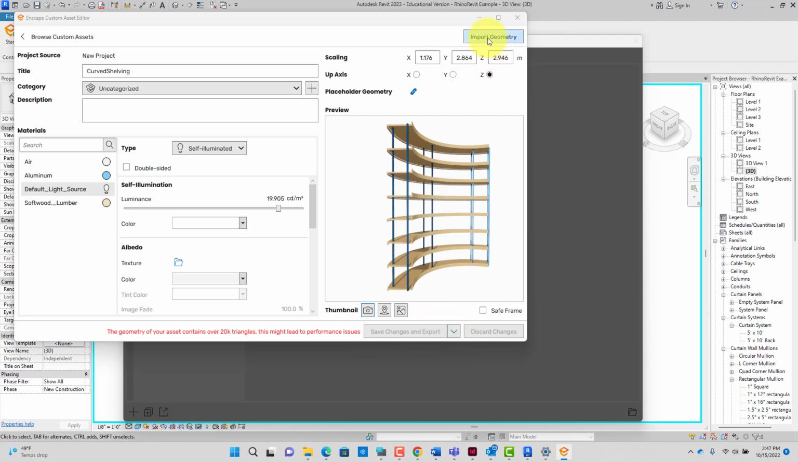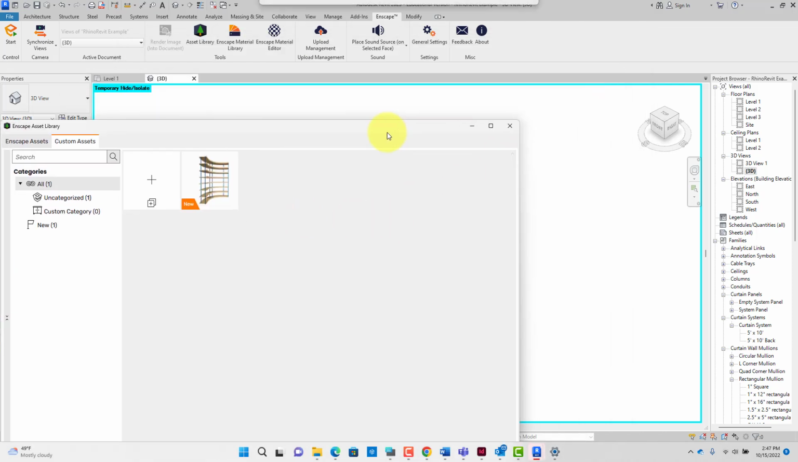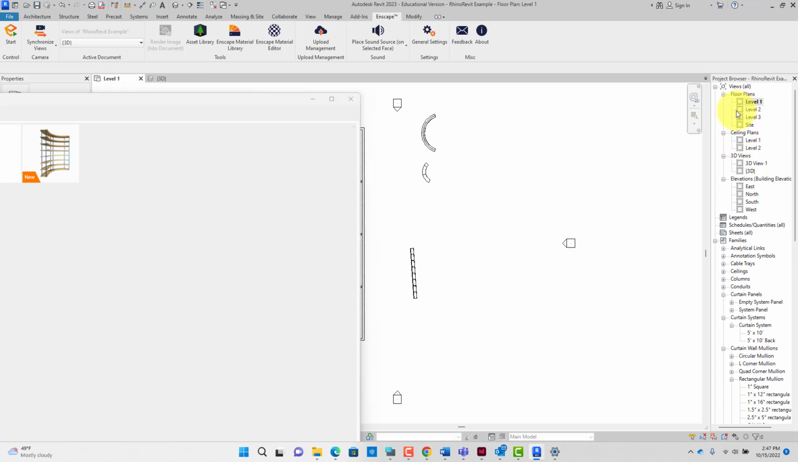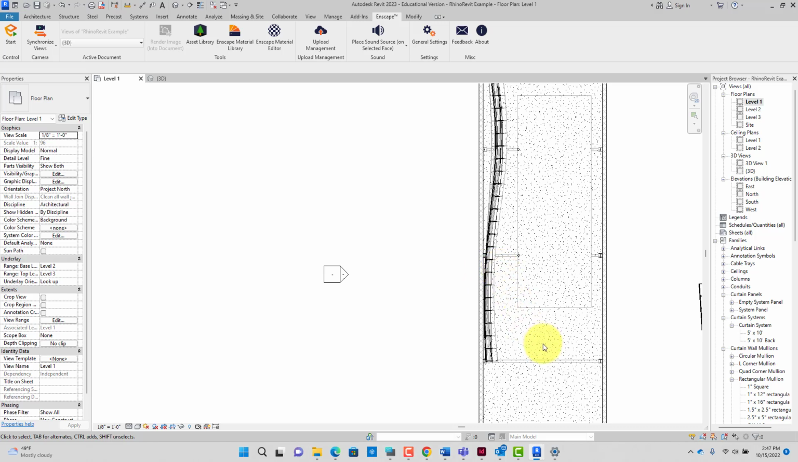Let's just see how it looks. So I'm going to leave it at that. It's already saved changes. I'm going to click this, and you'll see right now I've got a new asset that I can use in my project. So I'm going to go to level 1, and I'm just going to move that in.